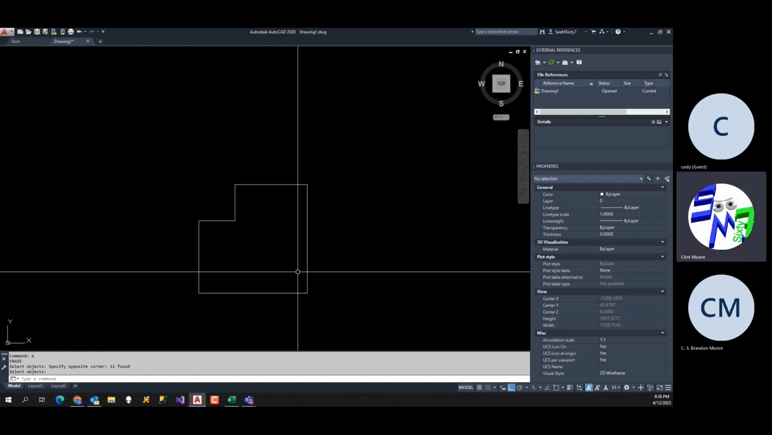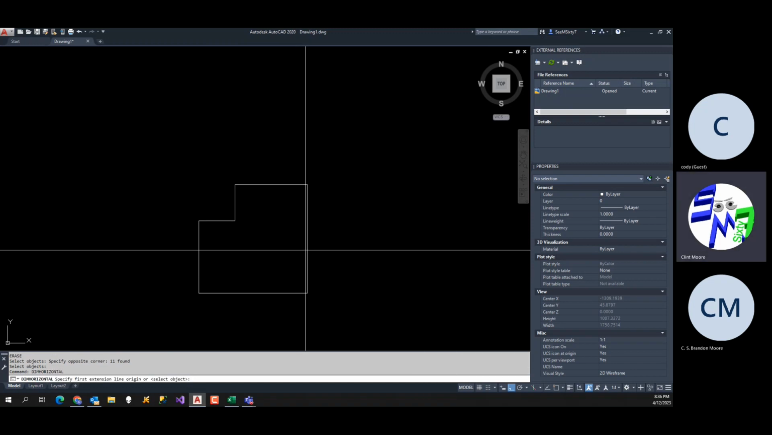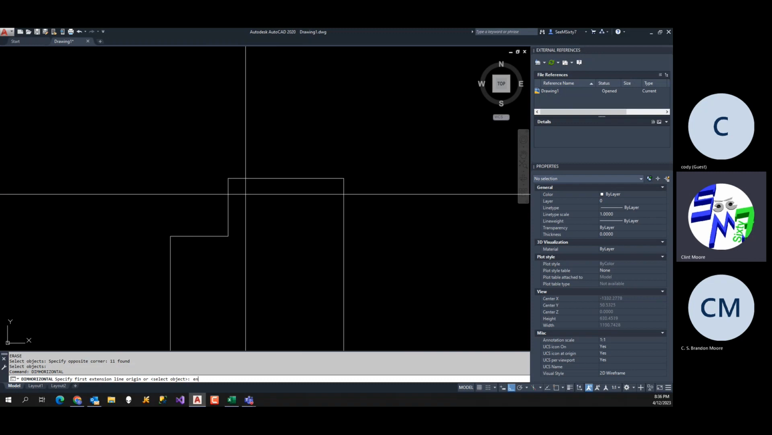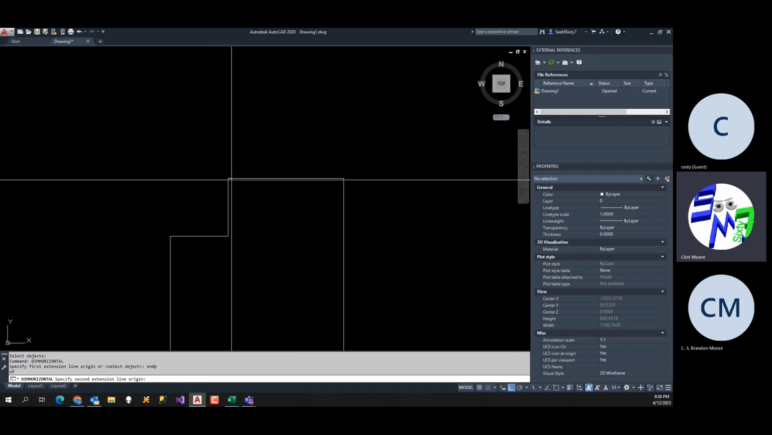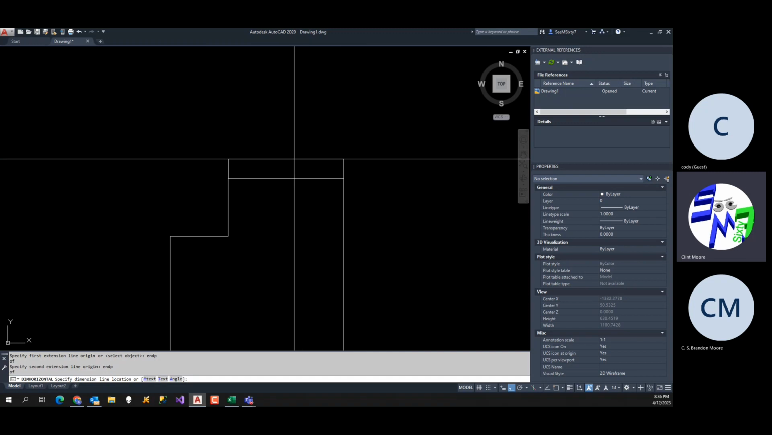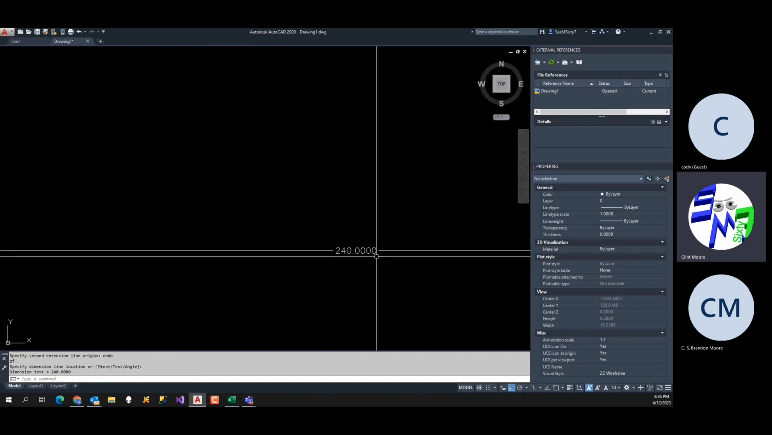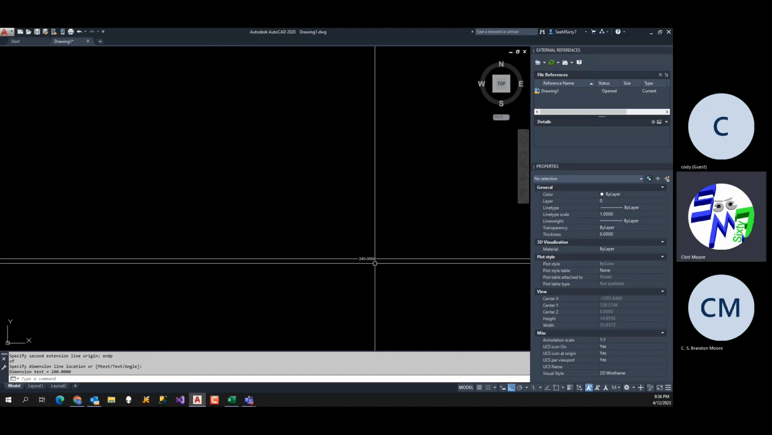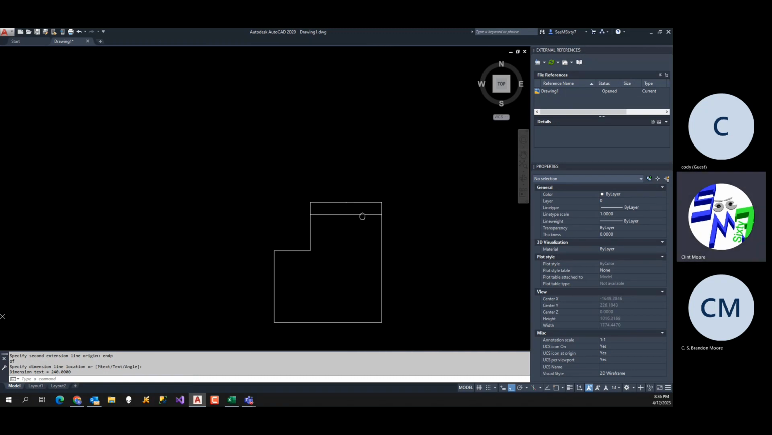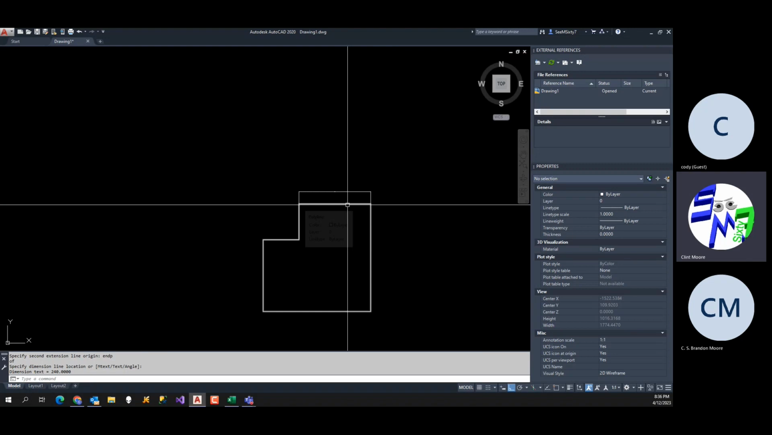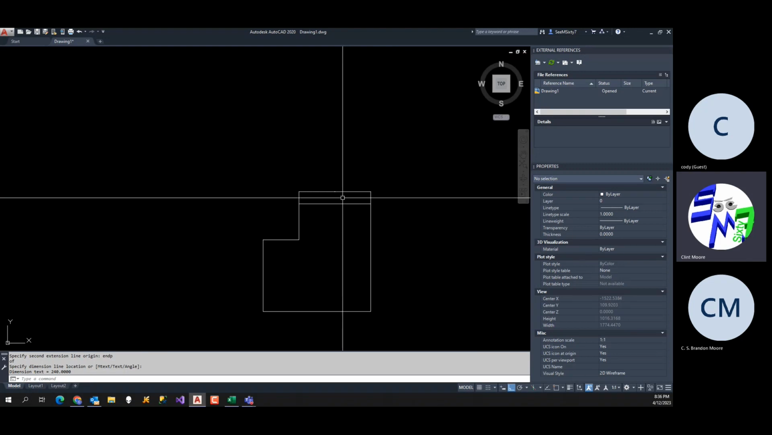All right. So now the second dimension, dim HOR. Okay. This allows you to draw purely a horizontal dimension. Okay. I go from endpoint here to endpoint of here. Then I pick my spot for it. Now, if you zoom in, you can see it's 240 inches. All right. Now, I can't read that in my drawing size, depends on my scale of my drawing. Let's say scale of this drawing is 32.